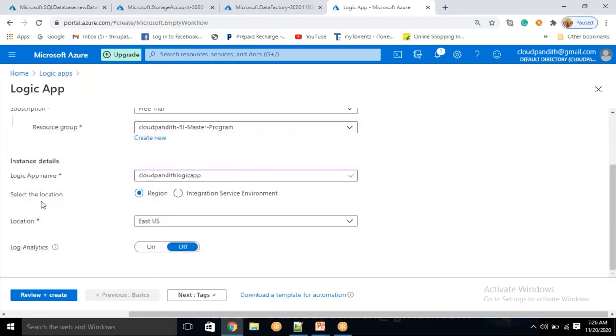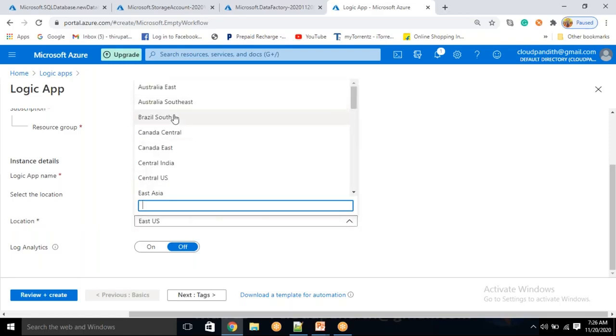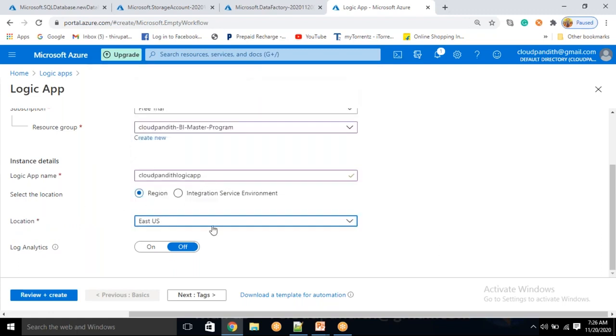Okay, next. Do you want to select region or integration service environment? Integration service environment means you already created this, but it's not based on a particular region. It's based on where you are sending the notification from. If you go with region, you'll have multiple regions. You just select which region. We are basically going with the location. You just go with location.